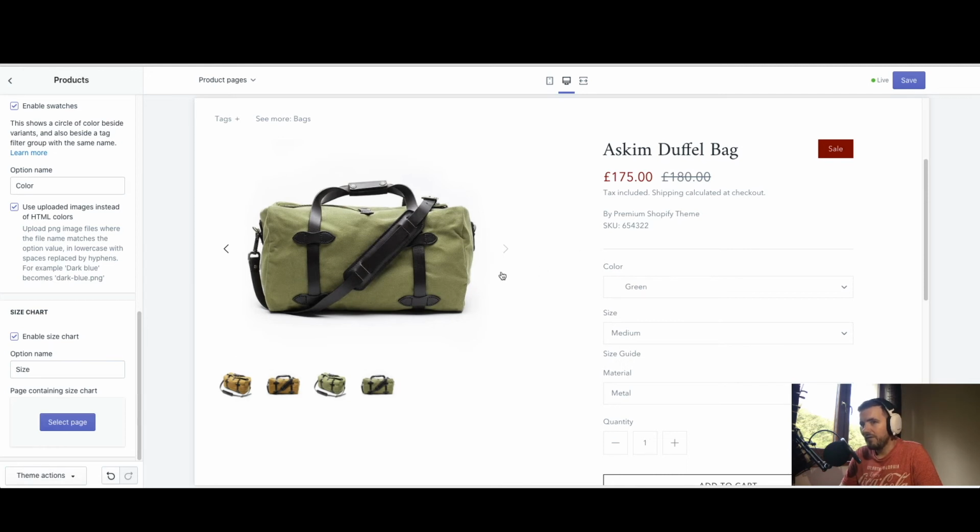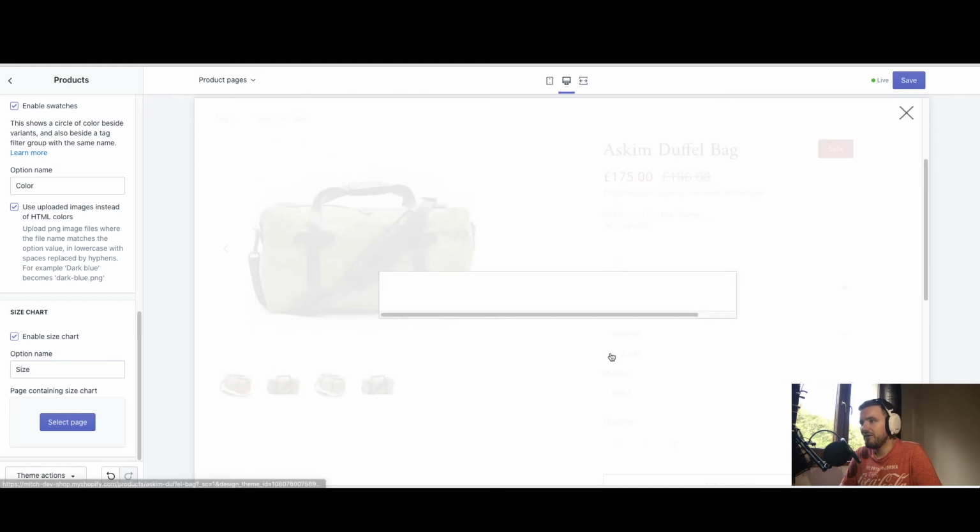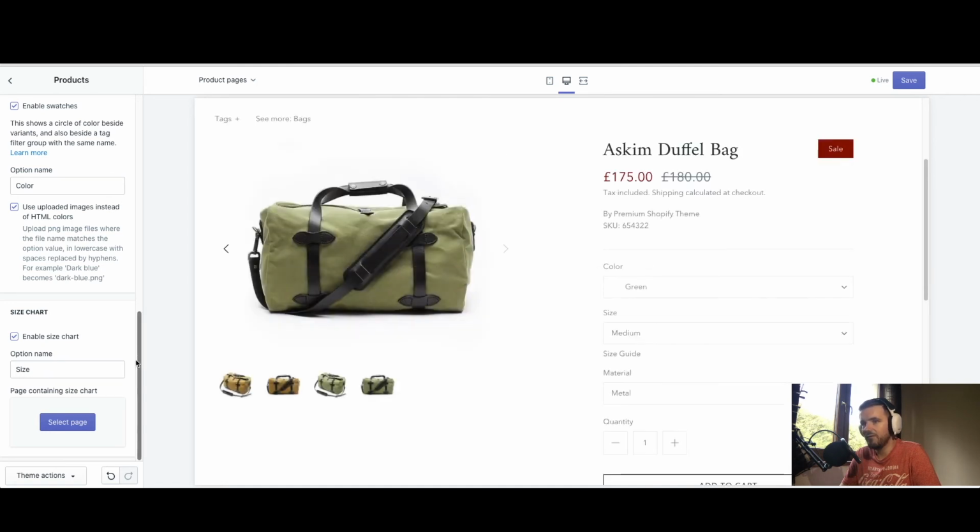I could do the same thing with color. If I put in color with a capital C, it's going to appear underneath here, but of course that wouldn't make sense, so I'm not going to do that. And now if I click on size chart, we'll see that it pops up, but there's nothing in it because we haven't told the theme where to look for the size chart. So that's what we're going to do here.